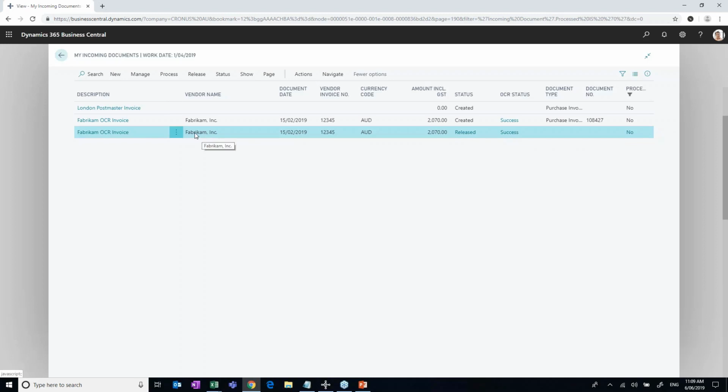So from the invoice, it's been able to obviously pick out the vendor name, the document date, the vendor invoice number, the currency, and of course, most importantly, the value.